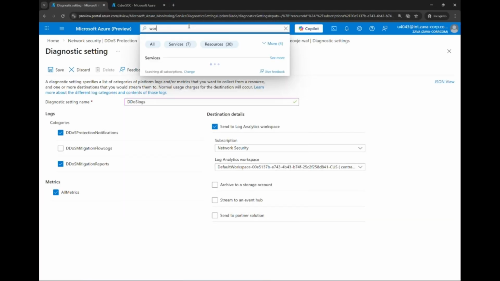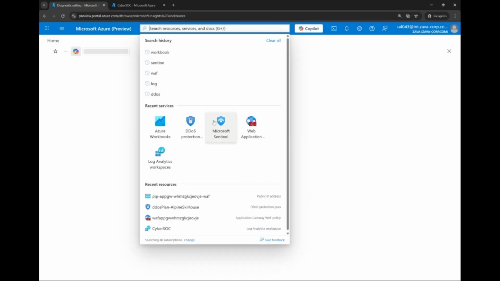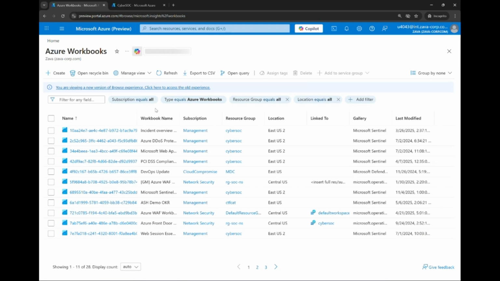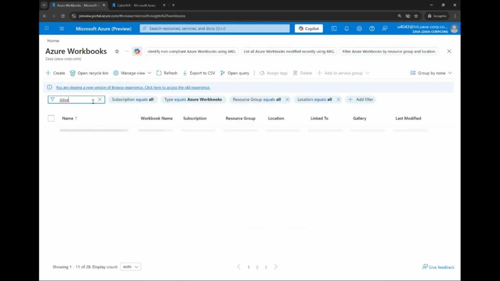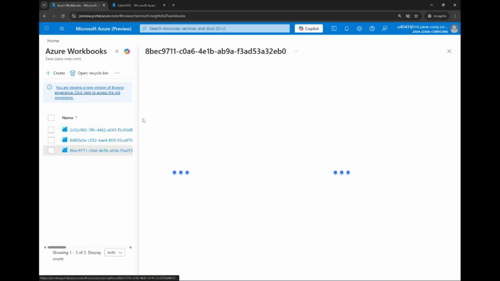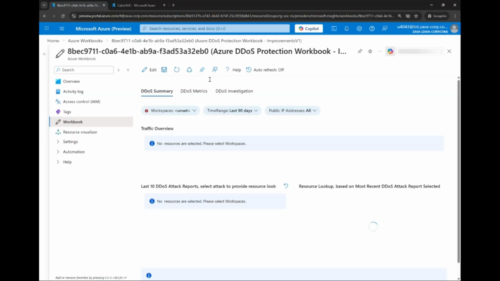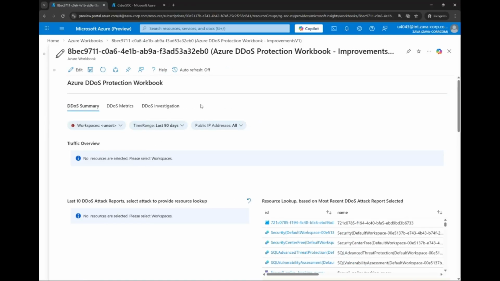So I'm going to search here for workbook. We have the Azure Workbooks over here, and we have a few here. I'm going to search for DDoS in this case. Okay, so we have three of them, and the one we care about is the one linked to CyberSOC. So I'm going to open it here and then open the workbook. And again, you can deploy this workbook directly from the Microsoft documentation. We have it there, or you can deploy it also from the GitHub repo.